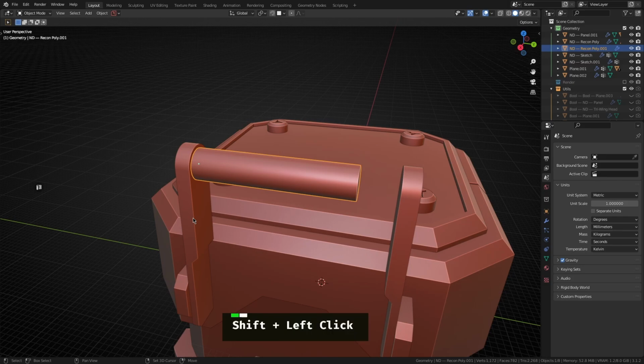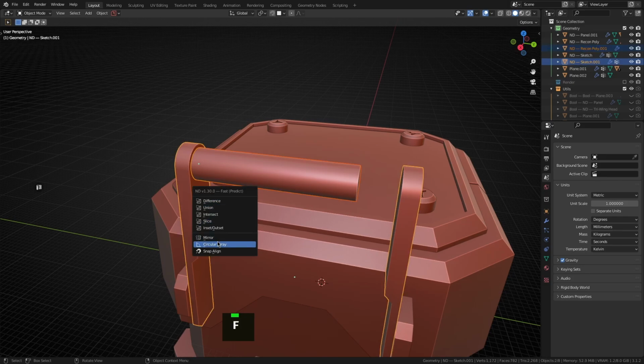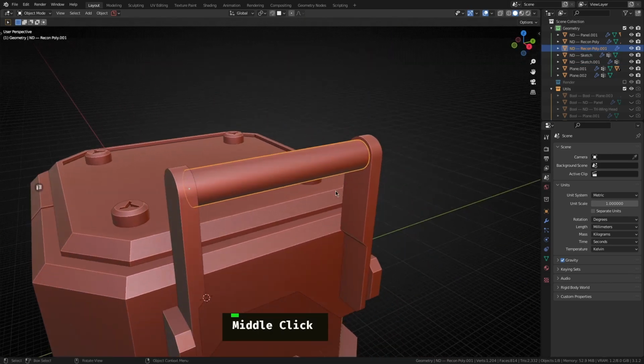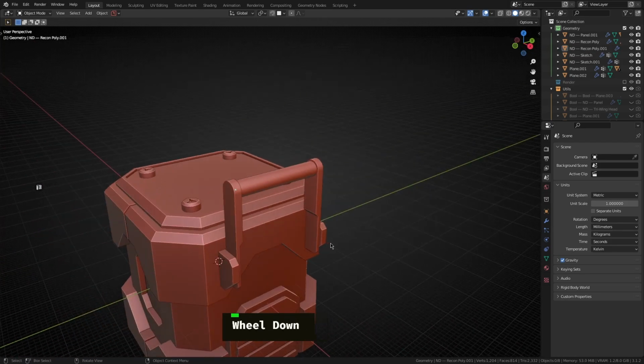Then with that selected, I'm going to shift select this handle, hit F, choose the mirror operator. Looks like it started on the negative side, so I'm going to hit F to flip that, and then click to confirm, and that'll create a handle that bridges across these two handles quite nicely and exactly as well. Awesome, so that's looking pretty good to me.